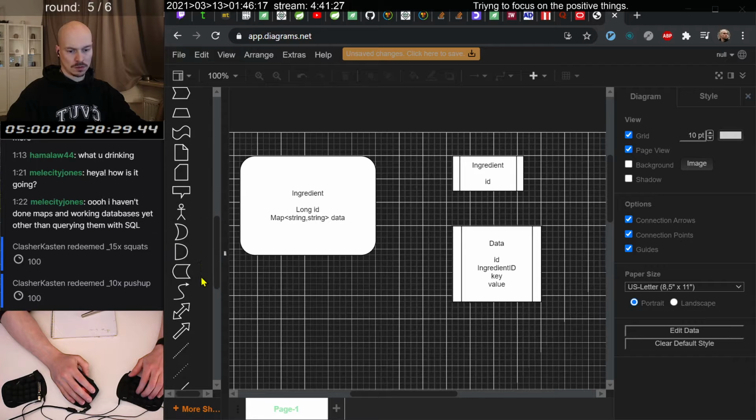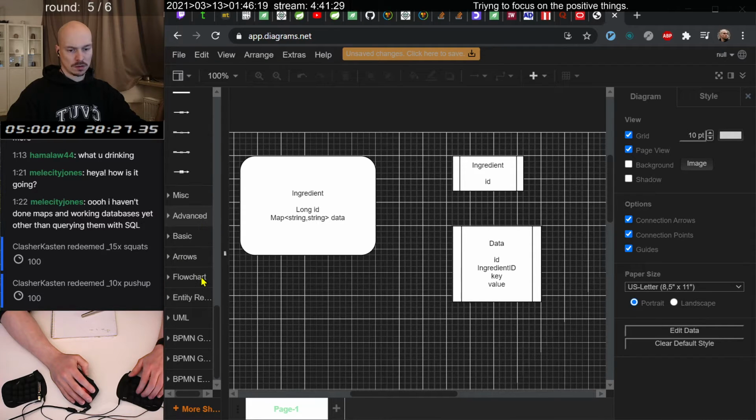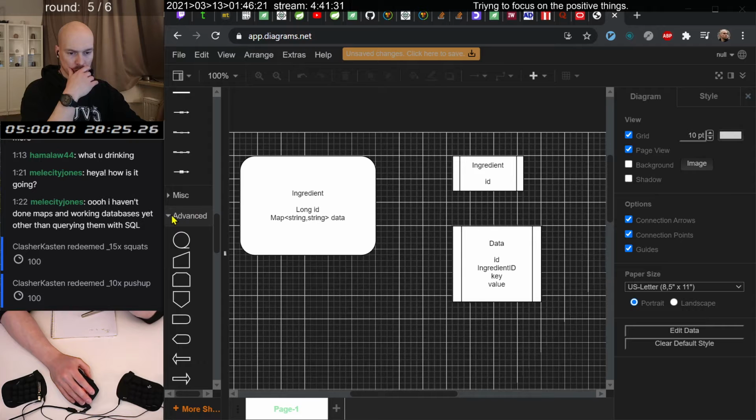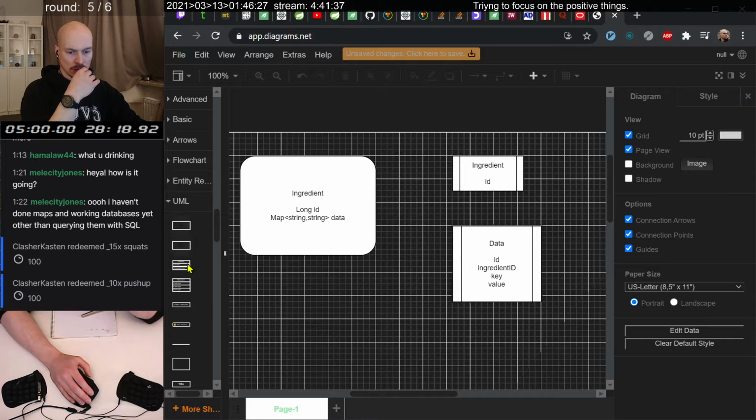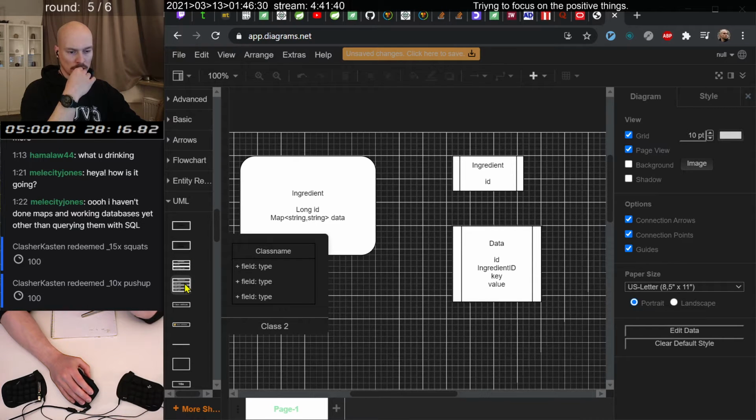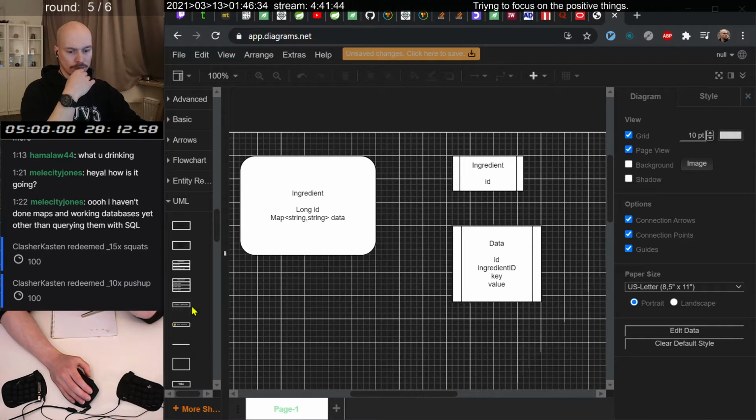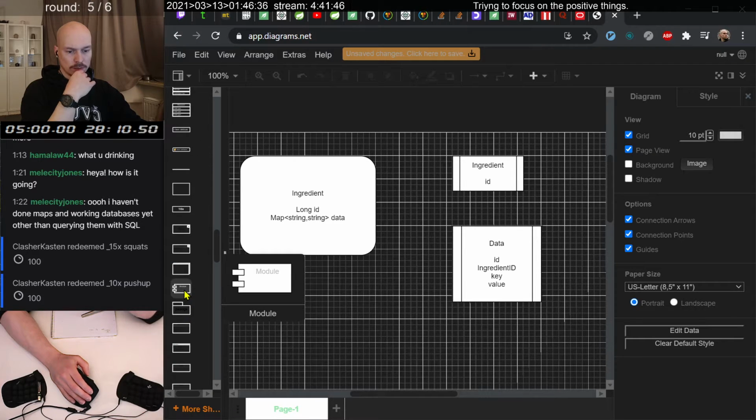I wouldn't wonder if there will be something for actually like the database UML. Oh, there we go. It's here. Next time.